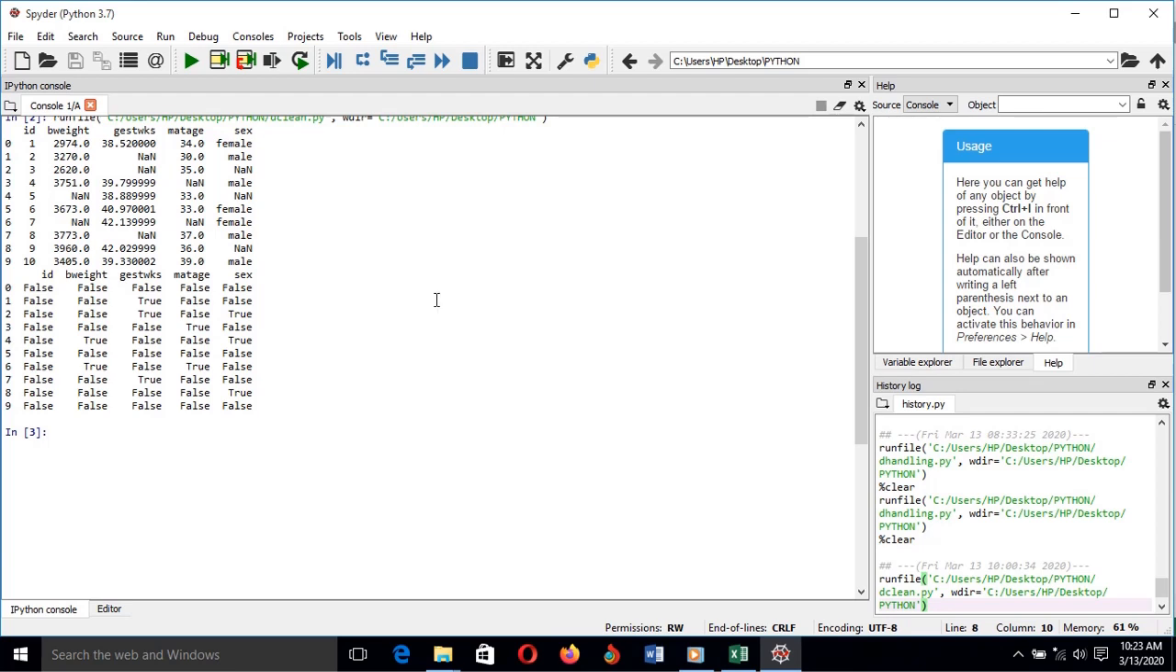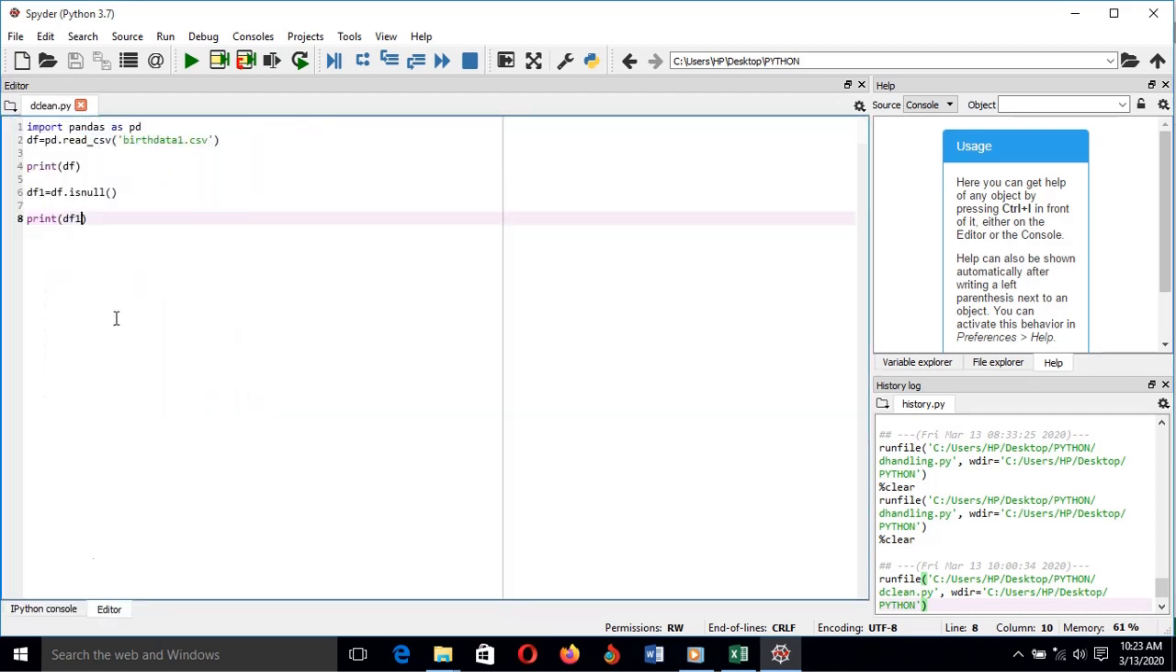If you have a bunch of data, you might need to know how many missing values are in each variable. The isnull function also gives us that option. What you do is just add here df.isnull, and just add .sum. This .sum function will give you the number of missing values for each variable in your data file.